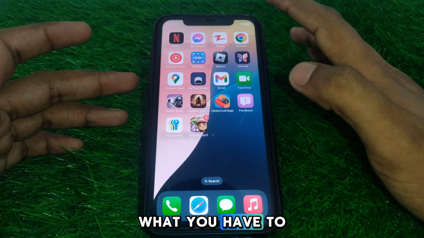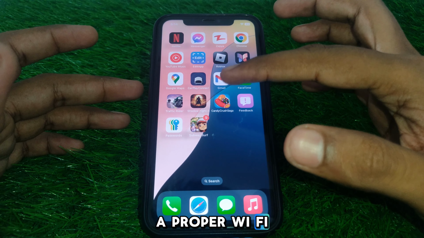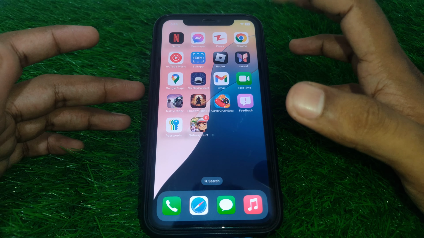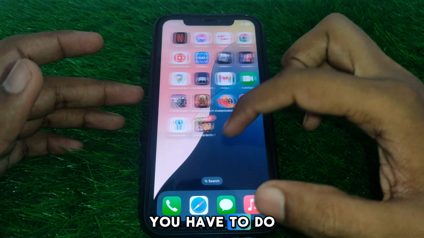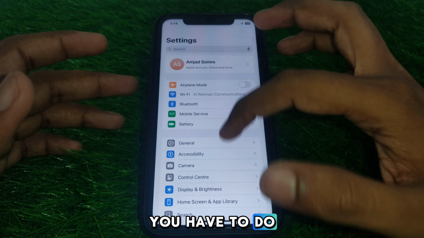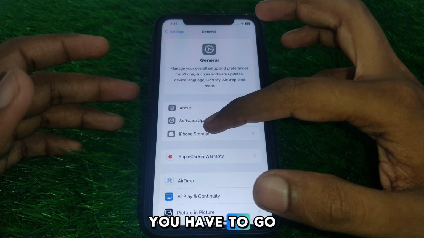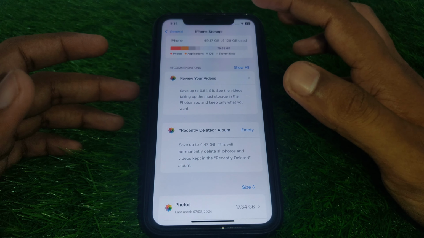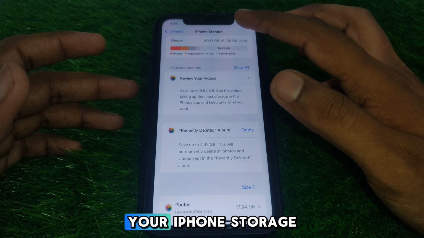So first of all, you have to make sure that you are connected to a proper Wi-Fi internet connection, and after that, you can also restart your Wi-Fi router. And the next thing you have to do is go to settings, and after that, go to general. In general, go to iPhone storage. So here you can find all the details about your iPhone storage.